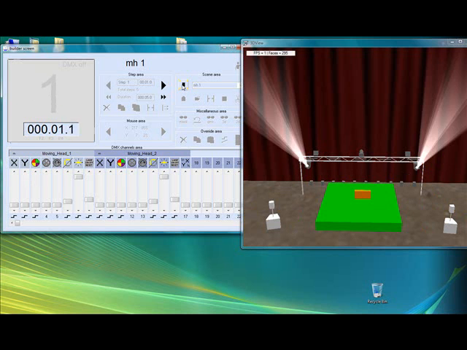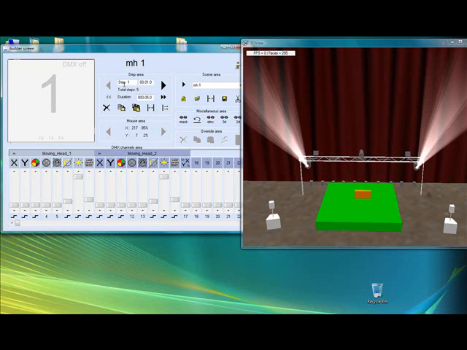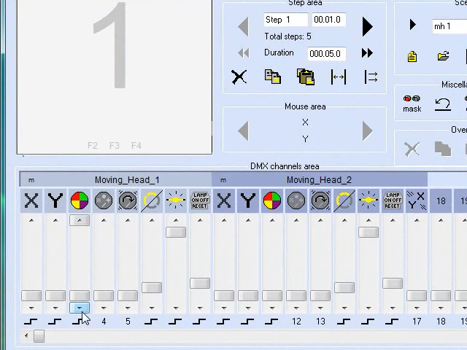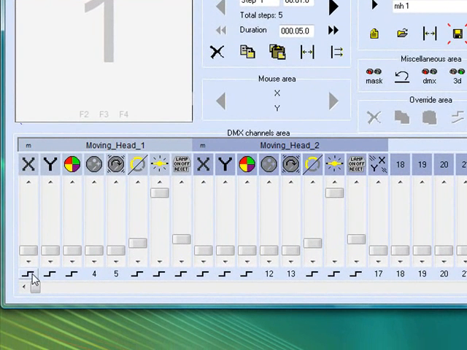And you see how they snap, the lights snap quickly. So let's hit stop. We'll go back to the beginning. We're back to step one. And you notice these icons on the bottom, how they are zigzag. That's a quick snap transition. So we're going to make it smooth fade on the movements. So all we have to do is click that button.